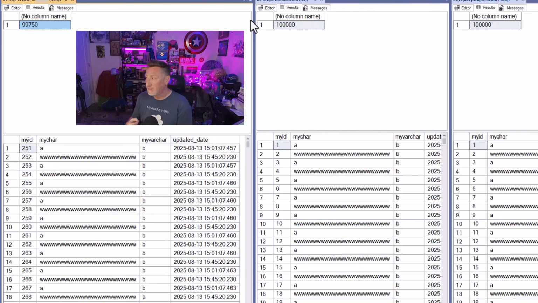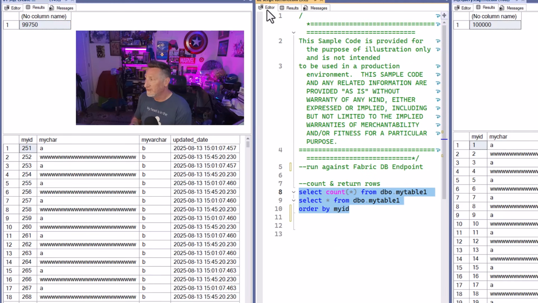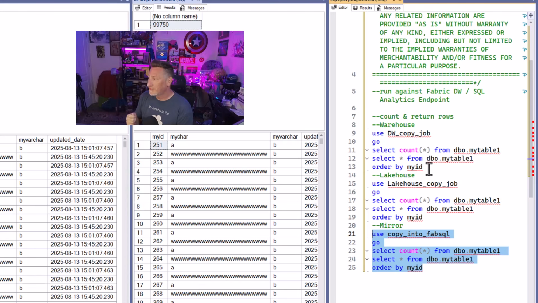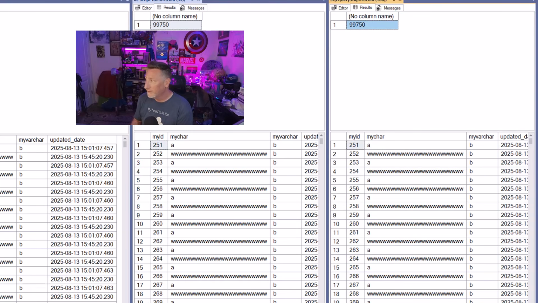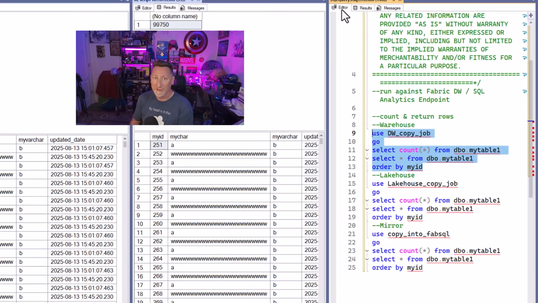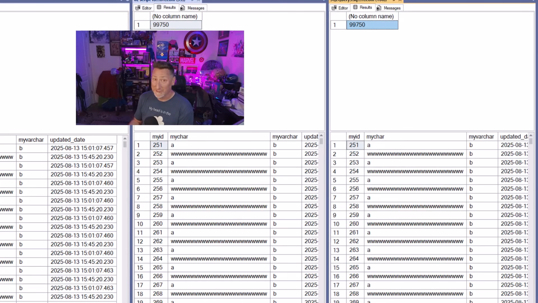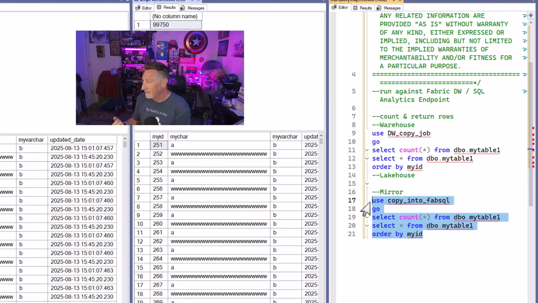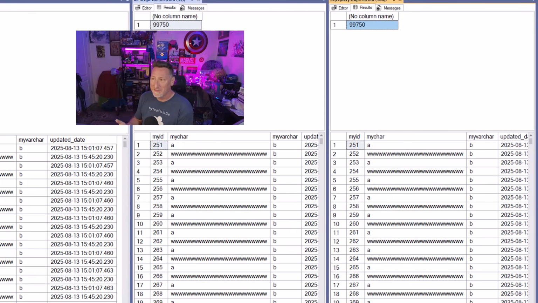So that means if we come back over, let's look at the Fabric SQL database. We run the query, deletes were respected, 99,750. For the data warehouse, 99,750. For the Lakehouse, 99,750. I got a little ahead of myself, but we know what it's going to be, right? And now let's go to the mirror, 99,750. Boom. That's Fabric magic.